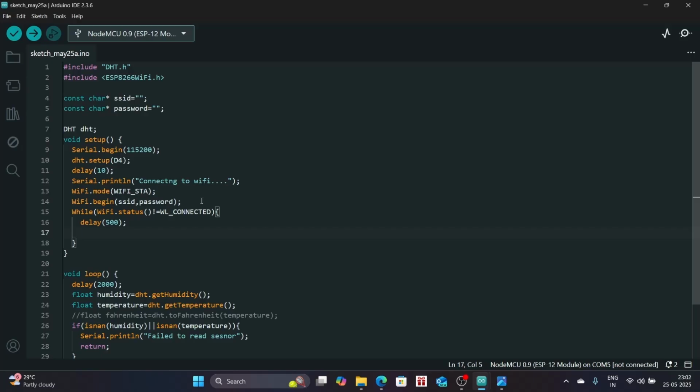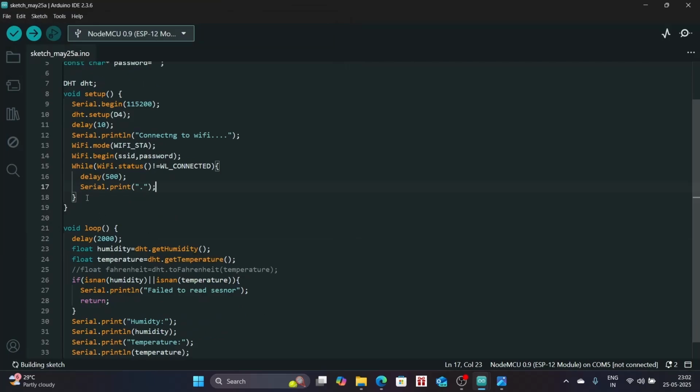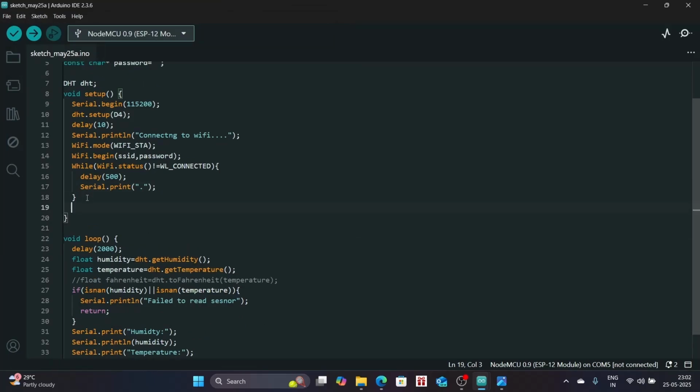And then we're gonna print Serial.print, a dot. This will give a small dot dot dot dot, so that we will understand that there's something going on, a loading effect to be more precise. Then we're gonna just say println "WiFi connected" once this loop is exited. That means we have successfully connected to our Wi-Fi.